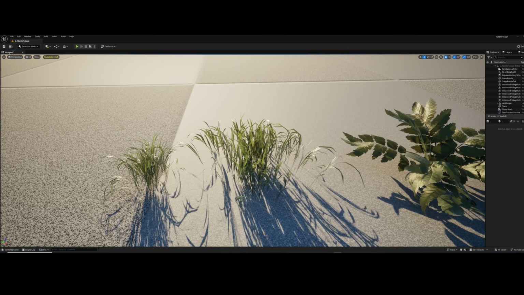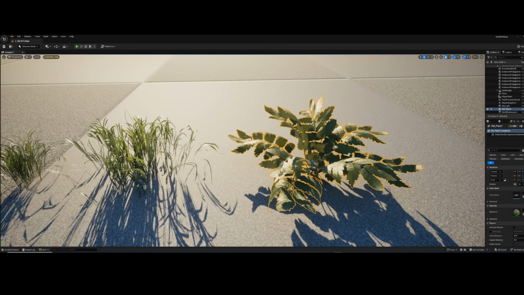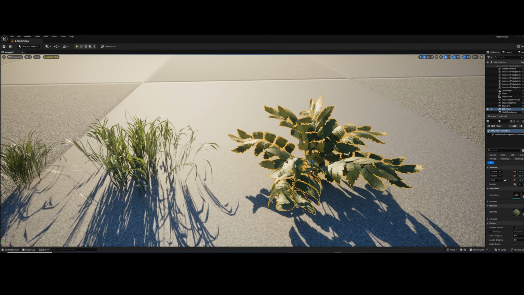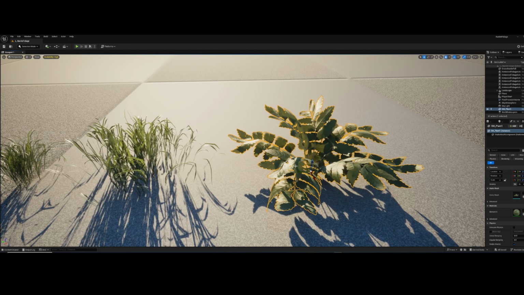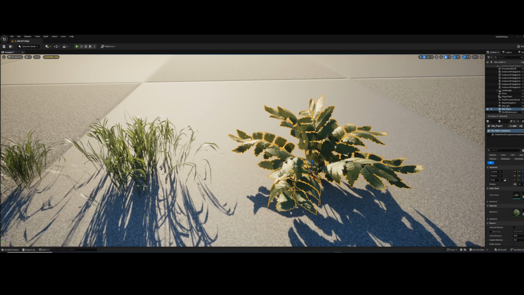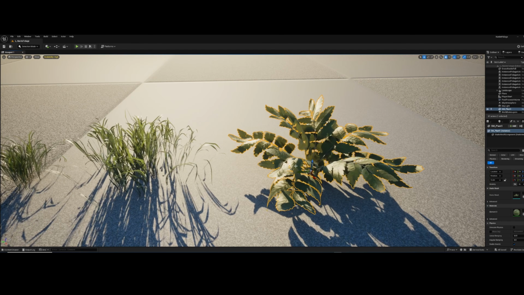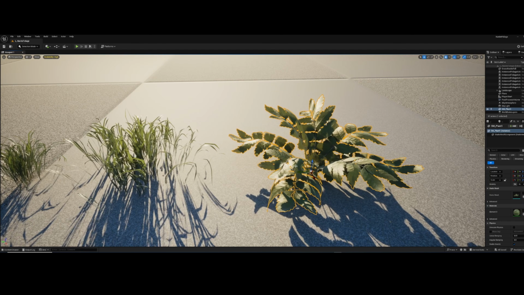Some common numbers that I found that work fairly well would be grass being up to about 10,000 triangles, common plants like this, as well as bushes, being up to about 25 to 50,000 triangles, and trees being up to, let's say, around 2 million triangles.